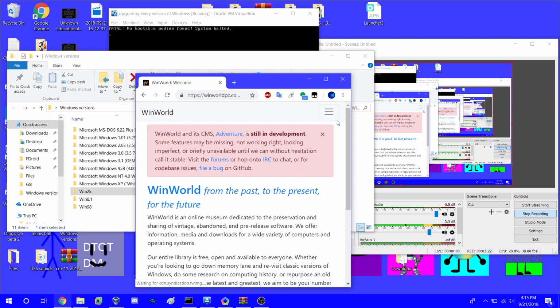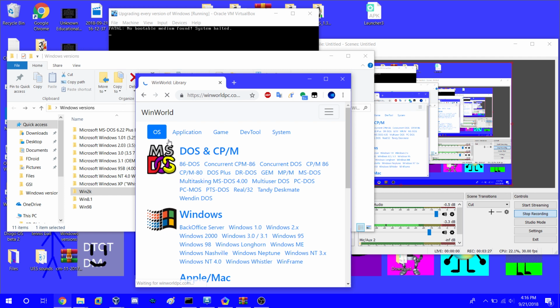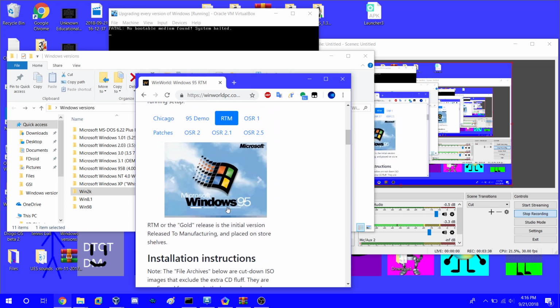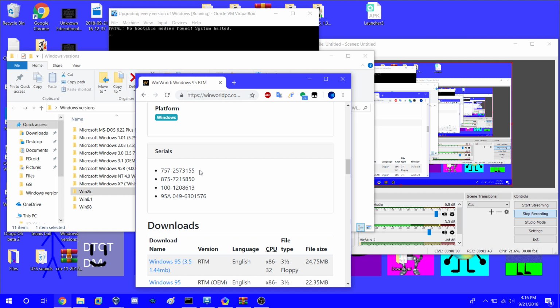Like, talking about Windows ISOs. 95 has a different key. Really different key, I mean. Seriously. Upgrade. There you go. You're entering this key to upgrade it. Nothing doing here. Let's install every version of Windows.